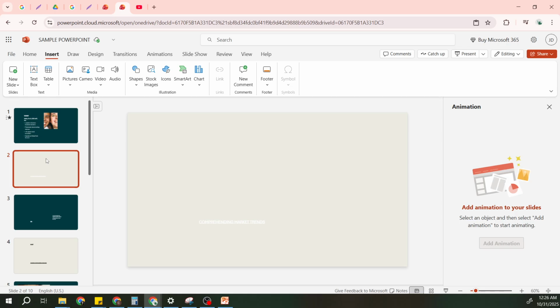Next, navigate to the top of the PowerPoint window where you'll see a series of tabs. Click on the Insert tab, which opens a toolbar with several options. In this toolbar, focus on the right side where you will find the Media group. Locate the option labeled Video, and from the drop-down menu that appears, select Online Video.